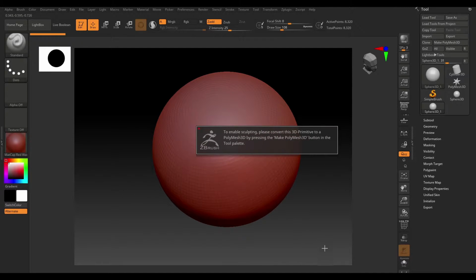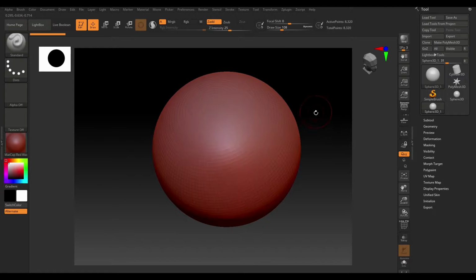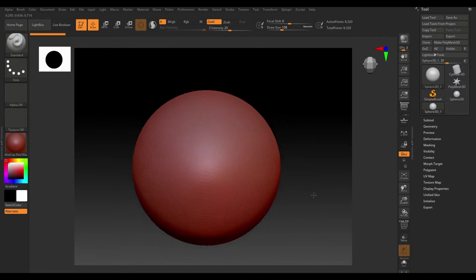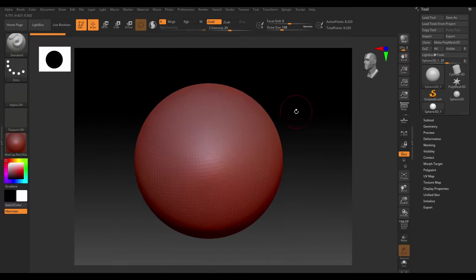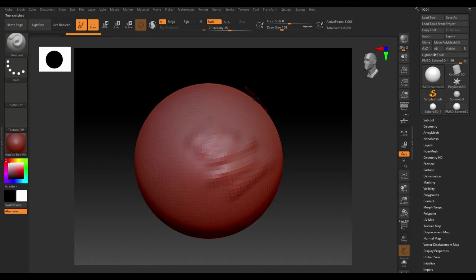But again, the next thing we run into is that it's going to ask us to make this a polymesh 3D, and this is another thing I've seen people get stumped with. So to sculpt on this, all you have to do is head on over here to the tool palette and come over here to make polymesh 3D. So just hit this, and once you do so, you can now sculpt on this object.